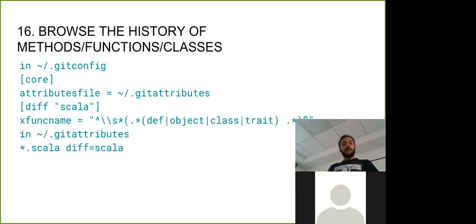Browse the history of methods, functions, and classes. In git ignore, you can provide it like that. There is an attributes file, git attributes, for diff. I use Scala, so I say diff for a function: def, object, class, and trait. You provide this regular expression and put it inside the git attributes, then you say *.scala diff=scala. It will give you the diff history of the functions, classes, and methods. But it only works from that definition, like a method. Object is, in Scala, an object type, class is class, and trait is interface.